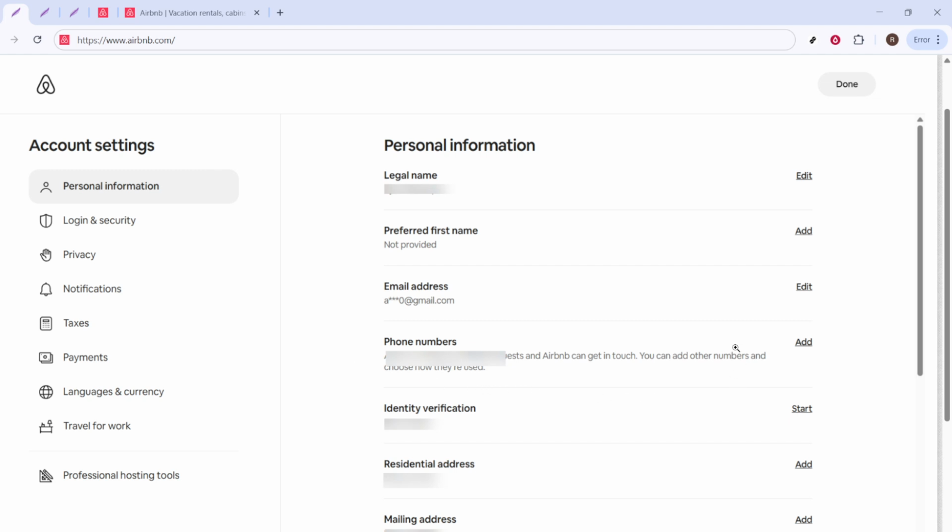Now scroll through the options available in your account settings until you find Identity Verification. This is a crucial step as it enhances trust and security both for you and for potential hosts. Click on it and a new page should load, prompting you with the steps to verify your identity.